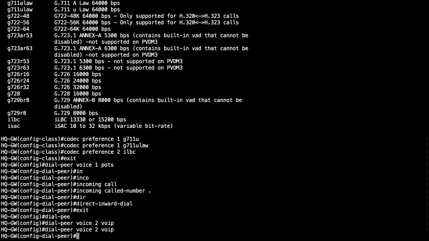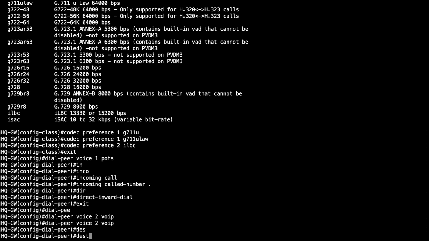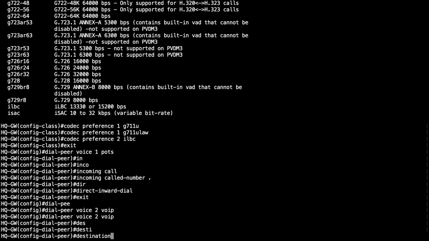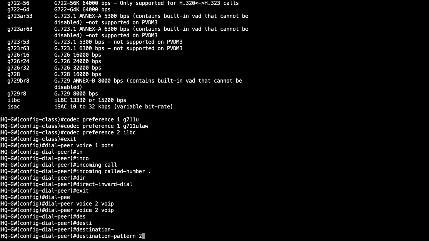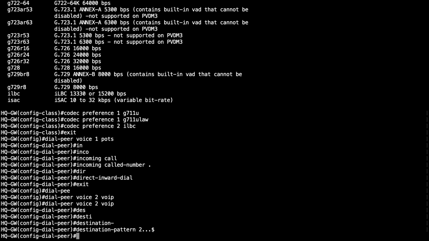And we'll press enter. Now, the destination pattern, that's the number that we're trying to match. Check out what we're going to do here. I'm going to say destination-pattern is $2 ... $. Here's what's going on. We're trying to match a pattern that is a 2 followed by any 3 digits. Now, the 2 phones I have at the headquarters are 2001 and 2002.